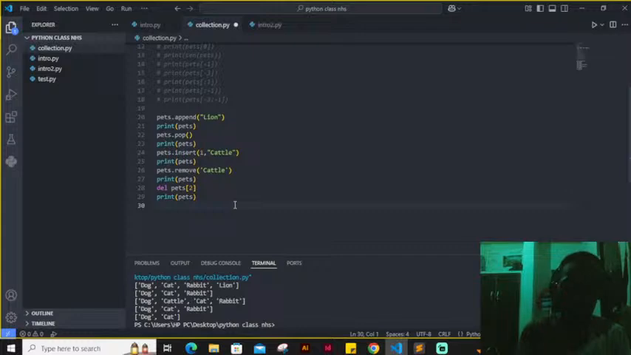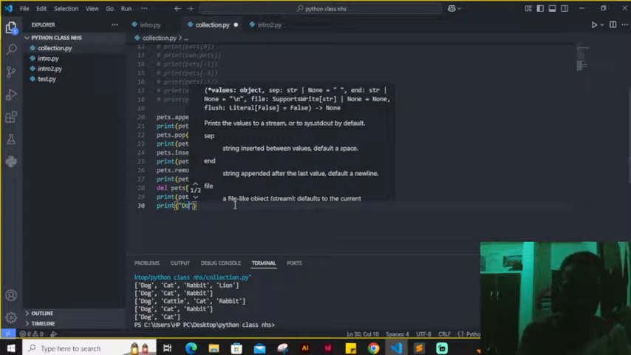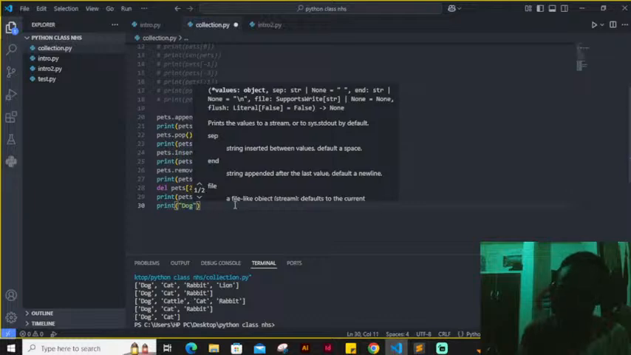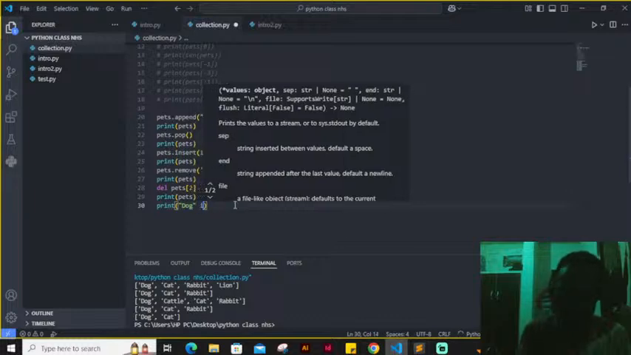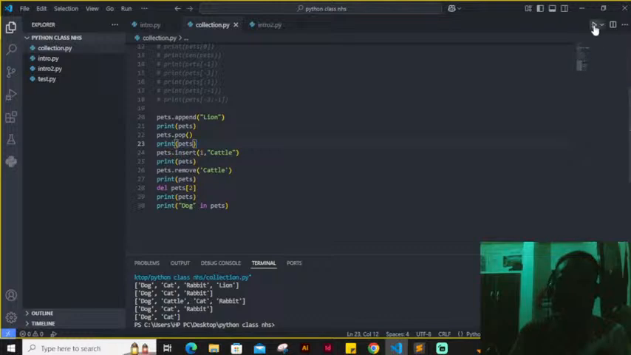So if I write a program and I say print dog in my container, pets, what do you think I'm going to get? Because we said this operator returns a boolean result. I hope we have not forgotten. So if it does exist, it will return true. I'm getting true there because dog actually exists in my container.